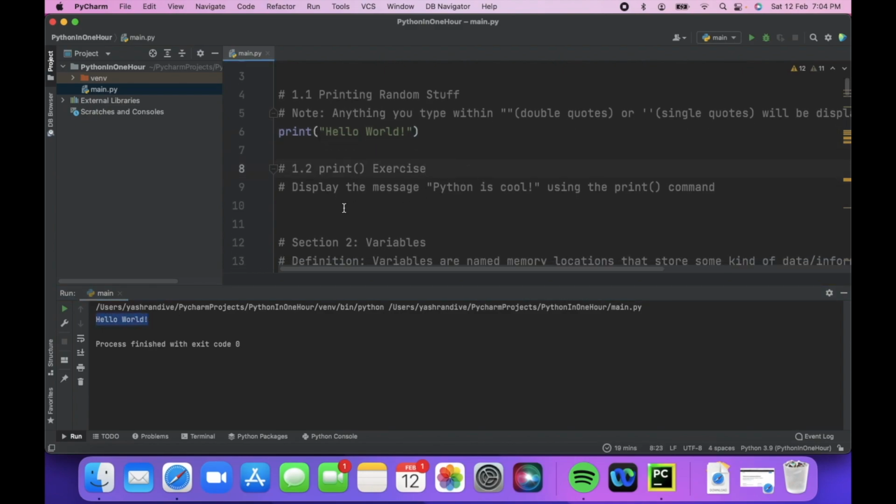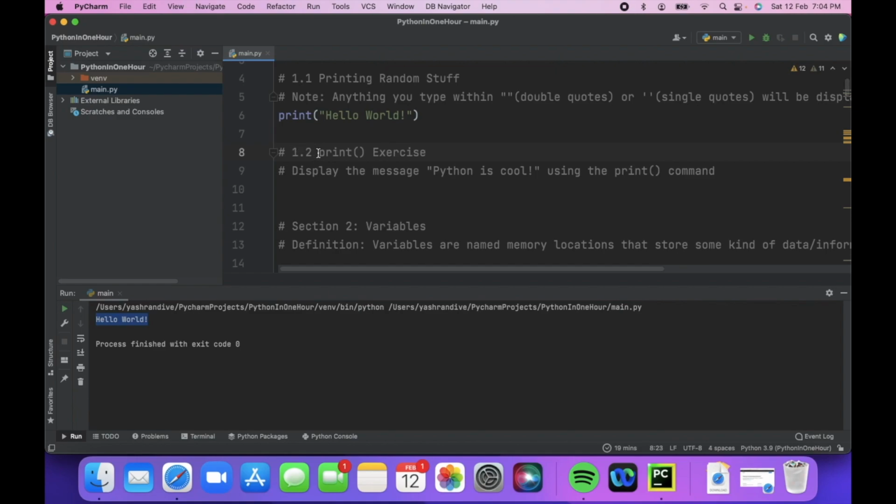All right, let's go ahead and do exercise 1.2, which is again about printing something. Here we want to print out Python is cool with an exclamation mark using the print command. That's again pretty easy. As I said, you simply want to write print and then these two curved brackets. Curved brackets are also called parentheses in programming, so let's just refer to them as parentheses. Inside the parentheses, you want to use double quotes and type Python is cool.